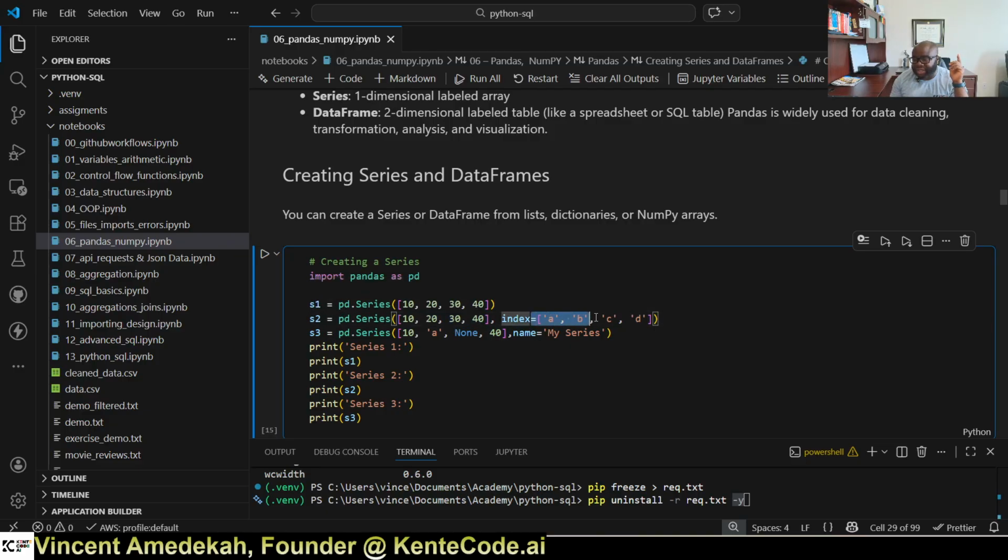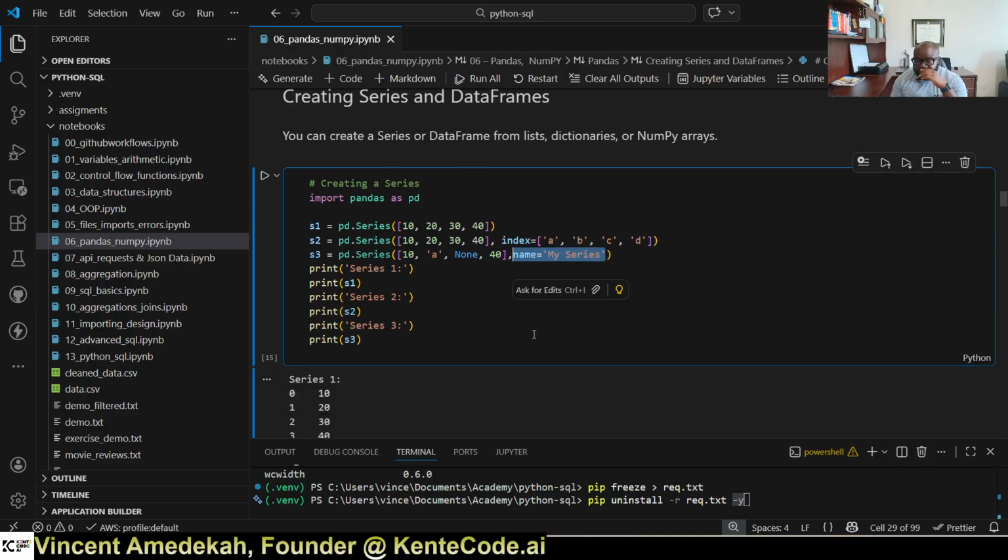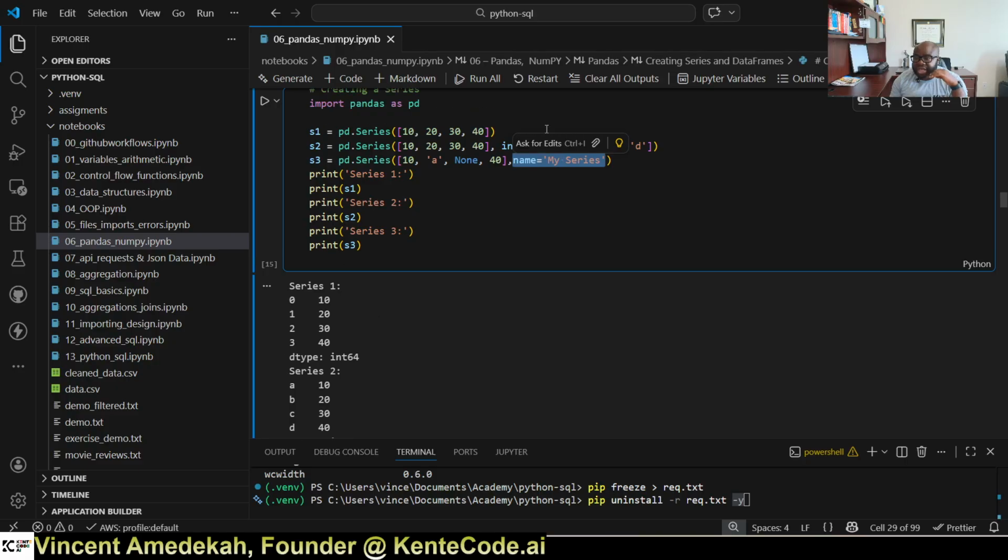Then I can give an index to the series. We will talk about index and all that stuff in Pandas very soon. And then this is another series, and it has different values, different data types: 10, 9, 40. And then I've given it a name. See, I'm able to give a name to it. So series A, this is the first series, is here.